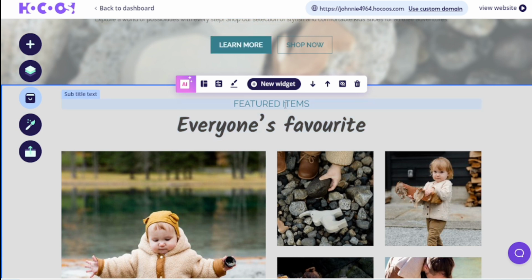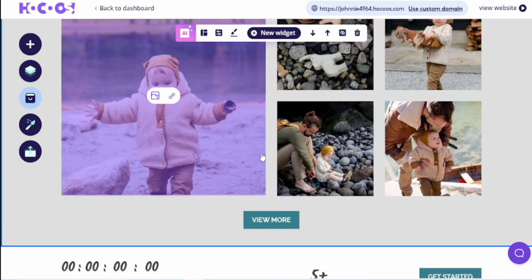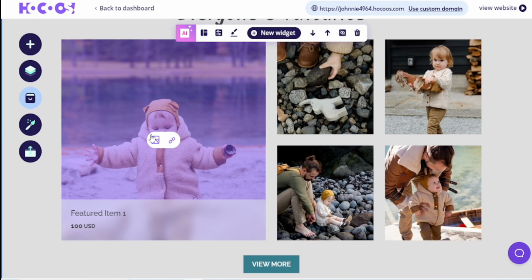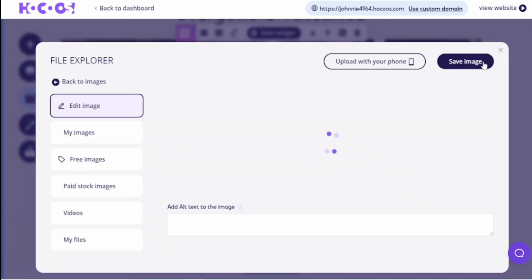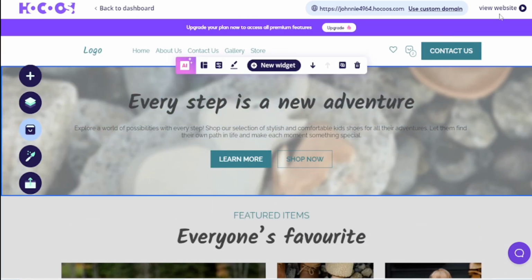Then you are able to customize any text, any image. Then scroll down. If I want to change this picture, just click here. Then import any image from your desktop. This doesn't matter. So I click view website.